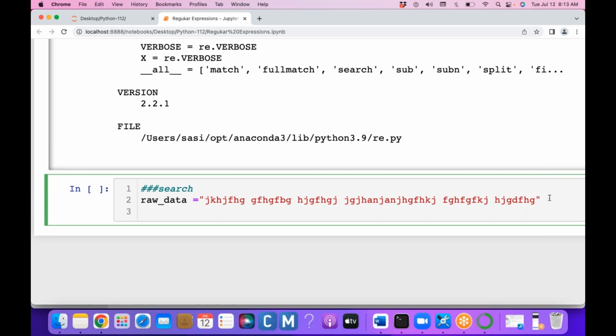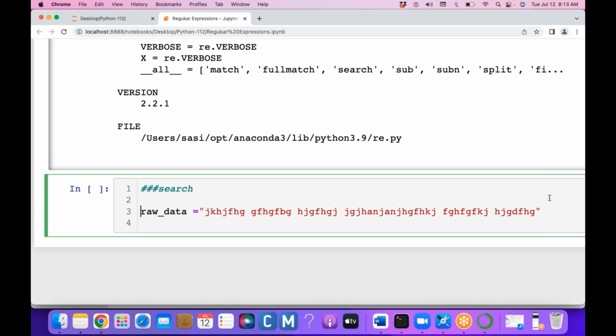So for that I have a module, the re module. So import re, and I would like to use re.search. Inside this method, I give the data that I want to be extracted. I want to extract engine.